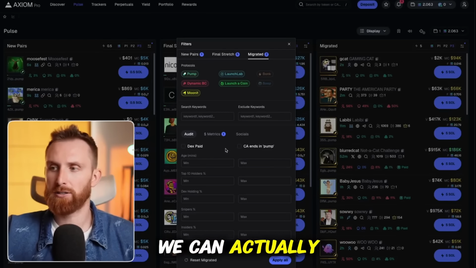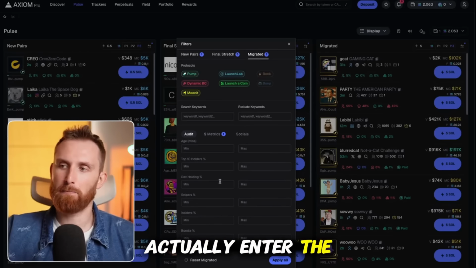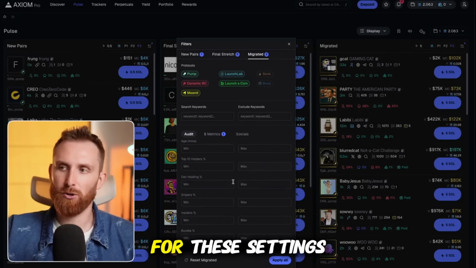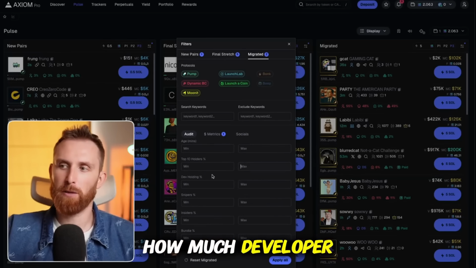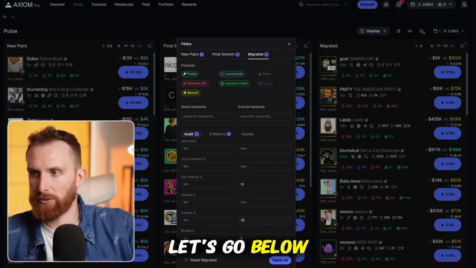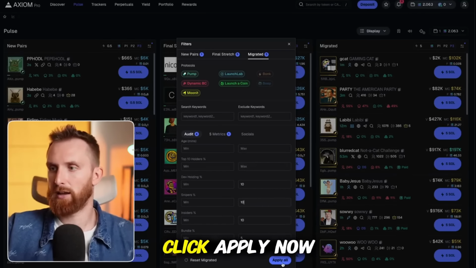After that, we can actually filter out all of these trash tokens with insiders. So you can actually enter the max and minimum values for these settings. For example, how much developer is holding. So for this example, let's enter 10% is the max developer is holding. Next up, bundle, let's go 5. I don't really like bundle bots. Insiders, let's go below 10. Snipers, let's go below 10. And let's click apply now.